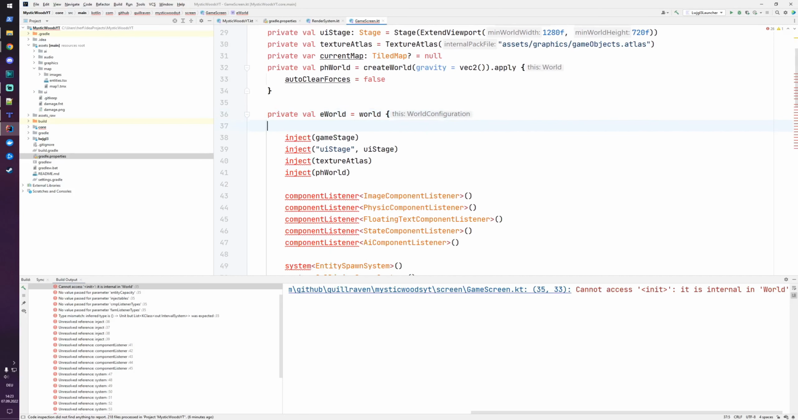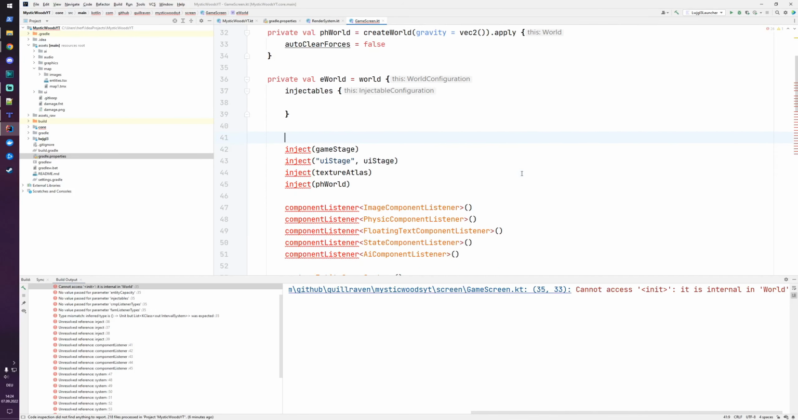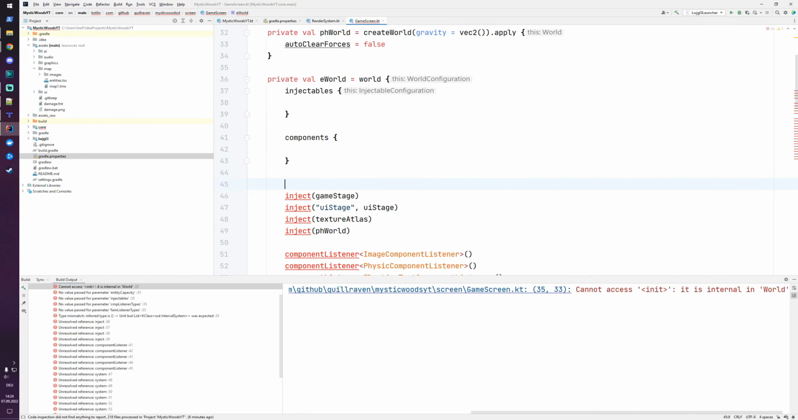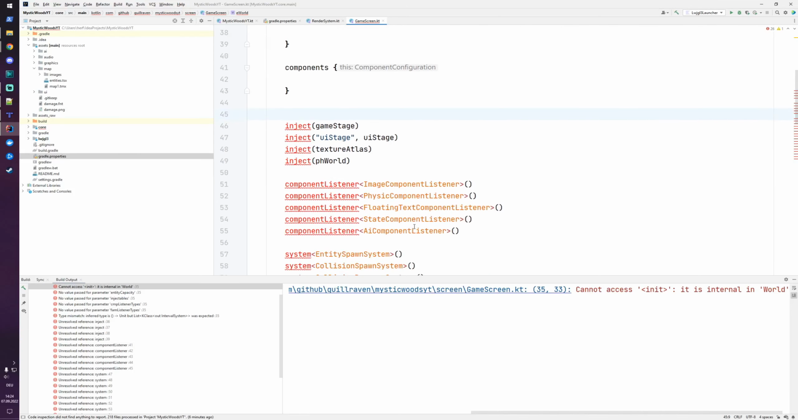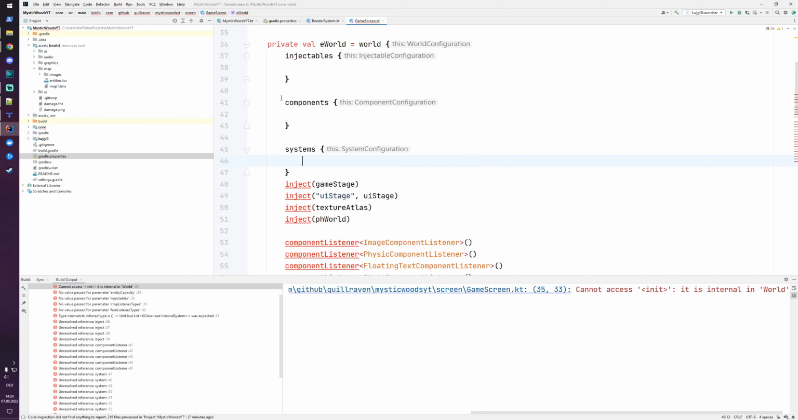Then there are now 3 blocks available within this world block. We first of all have injectables, where we define all the injectables of our world. Then we have a components block, where we define the components and component listeners. In the JVM version, it's only the component listeners, but in the multi-platform version, which has the same DSL, that one got combined, so there you also need to register the components at the moment. And the last block is the systems block. So these are the 3 areas that you have when you set up a world.